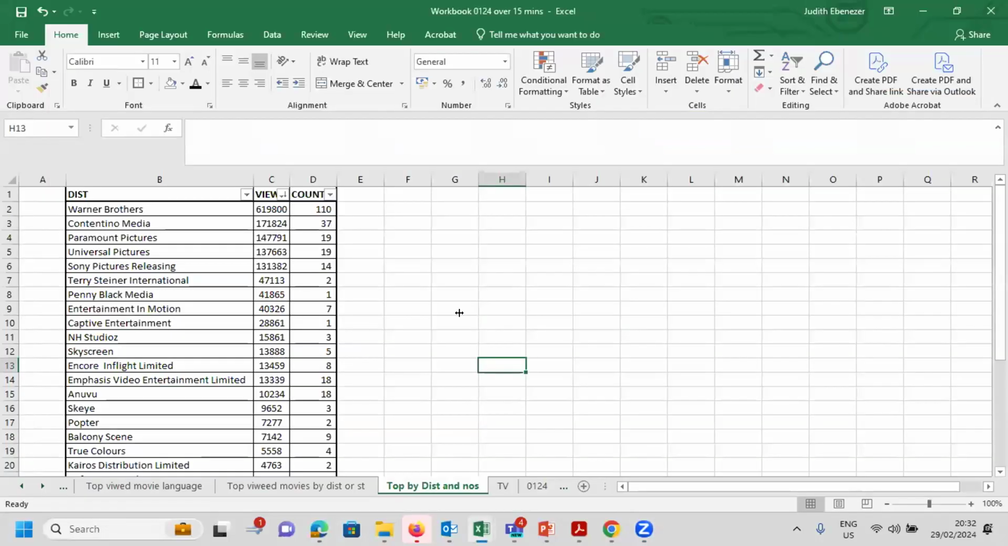Okay. So basically, it's just a set of clients with their views and the count. I wanted to represent this in a graph or a visual that shows both. For example, if you take Warner Brothers, the views are 619,000 because they have 110 movies.